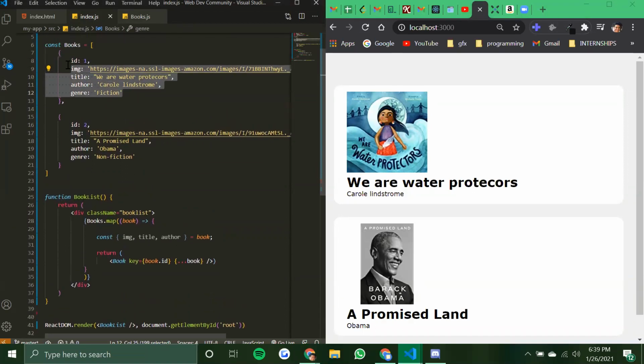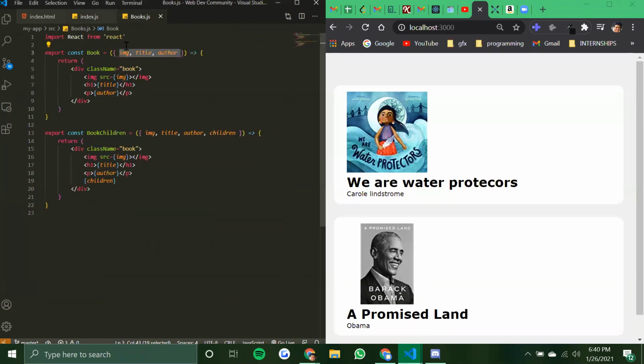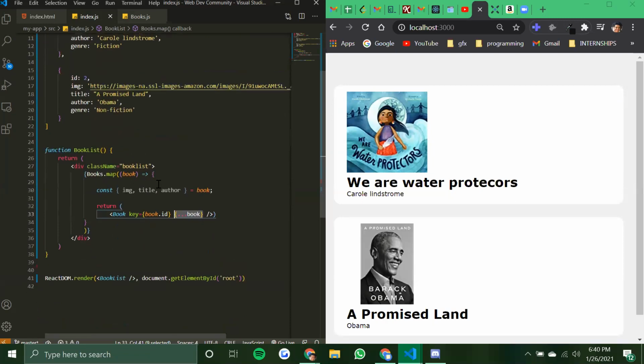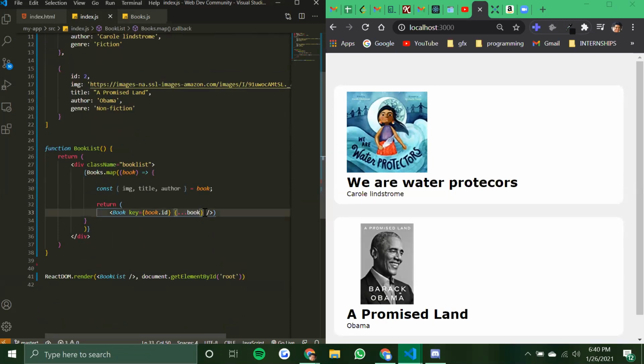Obviously you need to make sure that your value names match up with what you have in your props. And then all you can literally do is just do the dot, dot, dot, and then book. And that's just going to spread out all of the different values, all the different props to match up with your values there. There are so many different ways to do props. So that's just another way that you can use the spread operator. Pretty useful.